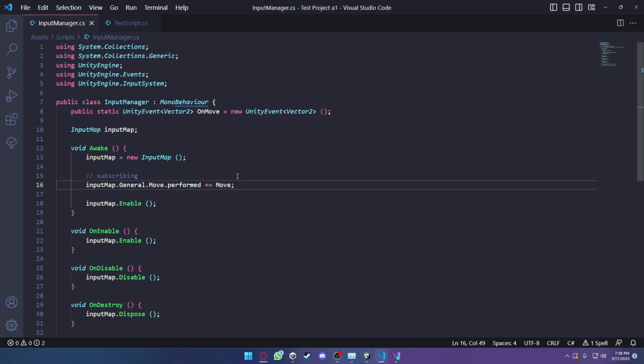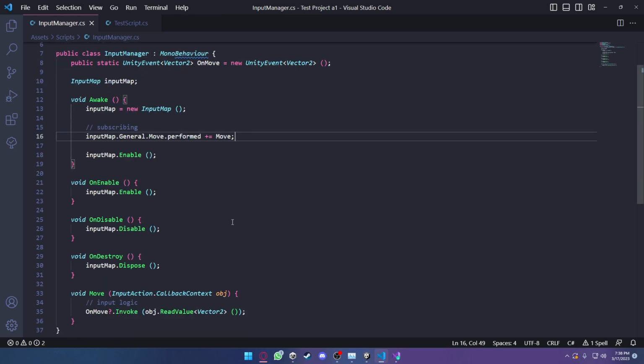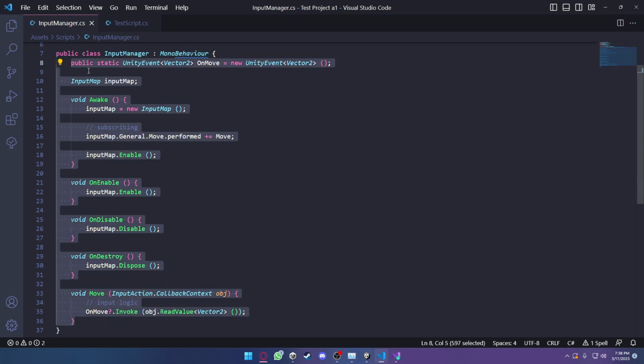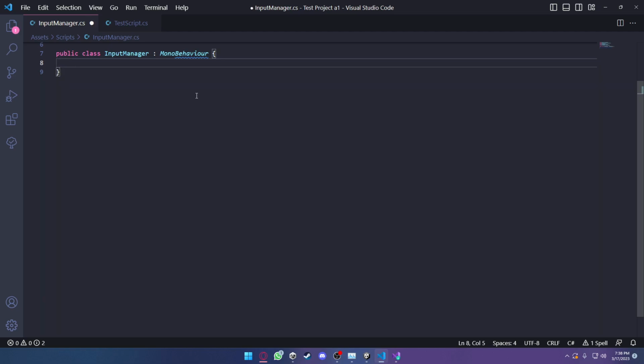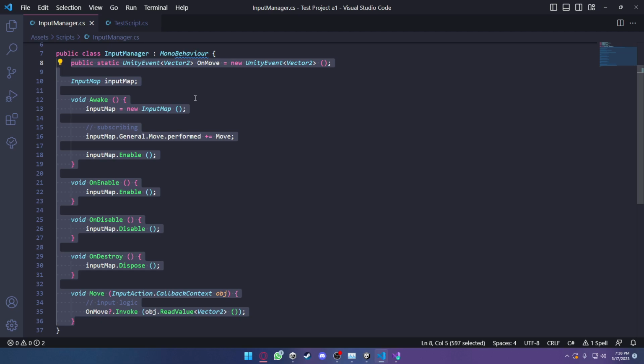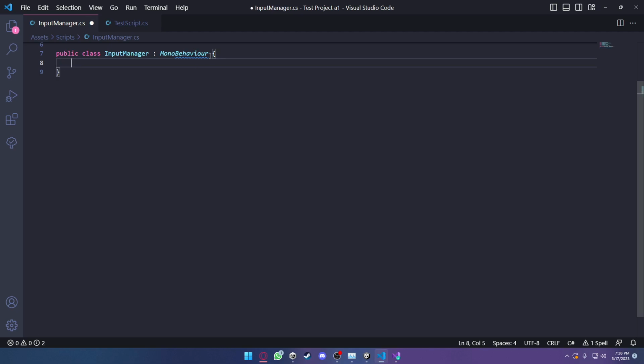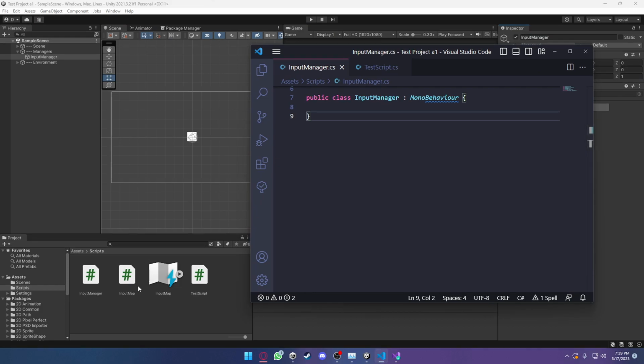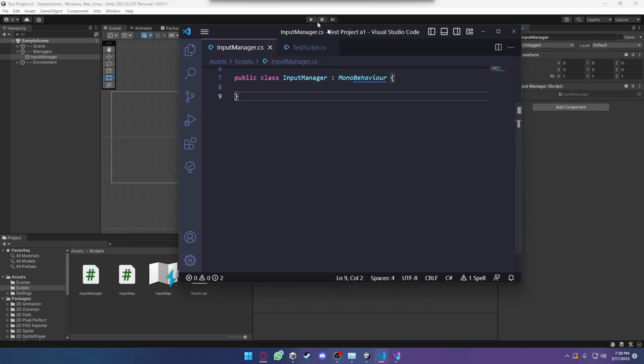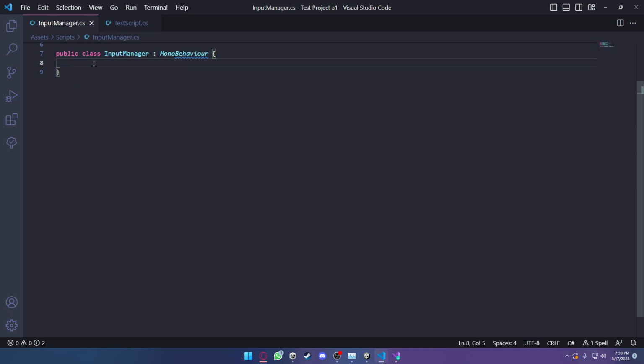I wonder if I should start from scratch. Sure. We can start from scratch. Let's do it. Alright, so what you want to do is, you created an input action called input map. So the first thing you need to do is make a variable for it. So you call it input map and just input map.